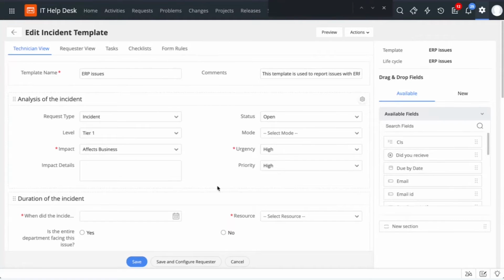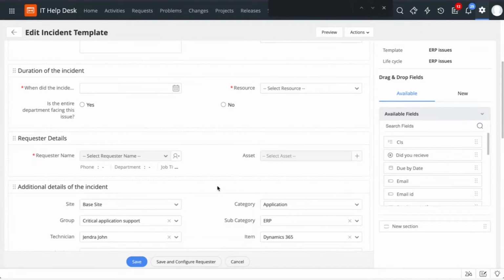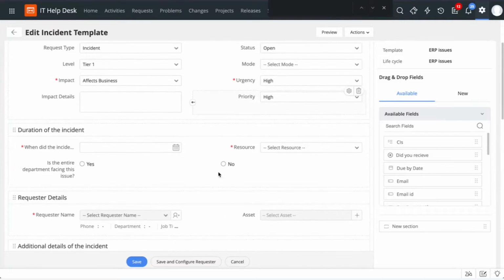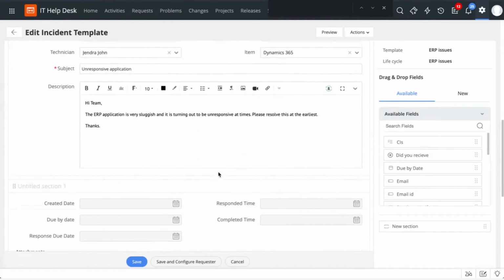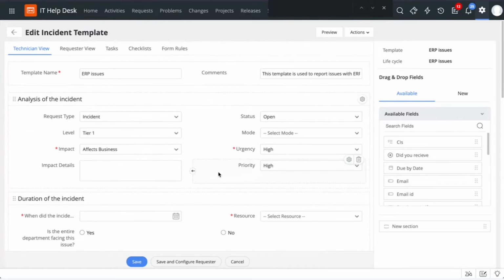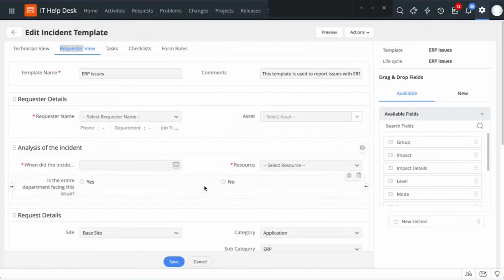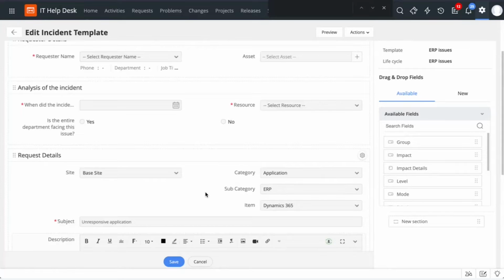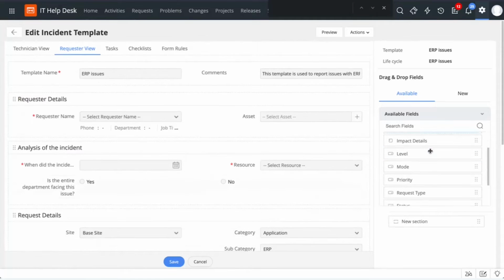So now let's go to another incident template that I've already created and show you what else is available for you. So in this particular incident template, I've created a whole bunch of different sections and fields that I am collecting from the end user. So this is the technician view. And now let me open the requester view and show you guys. So these are all the fields that I want to collect from my requester. So I've only added those fields over here. If there's any field that you want to add from the technician view, again, you can just drag and drop it into your requester view.